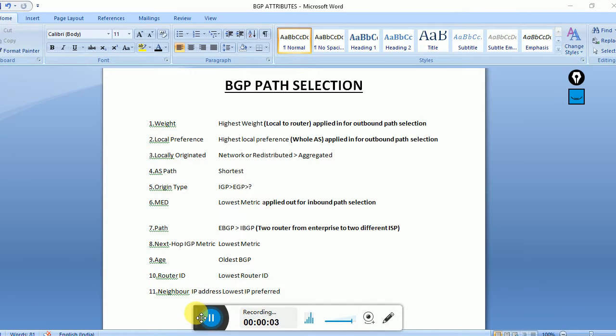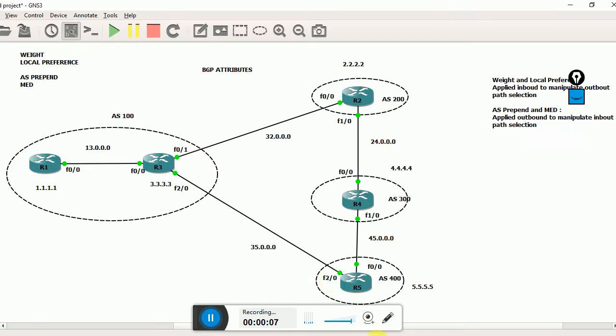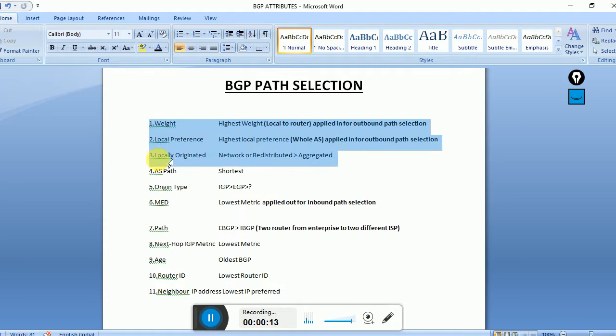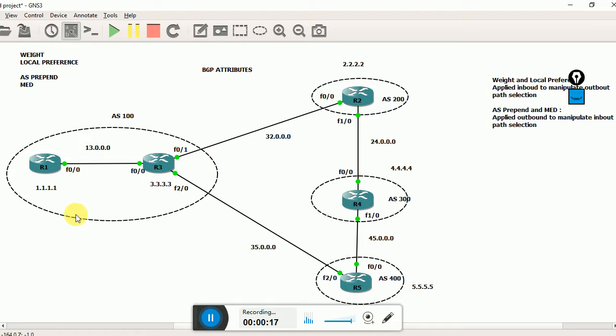Hi to all. In this class we are going to see about BGP path selection, and quickly we are going to see about BGP attributes. First, why do we have BGP path selection and why do we have these 11 numbers here? It's simple. With this scenario I can easily explain that.